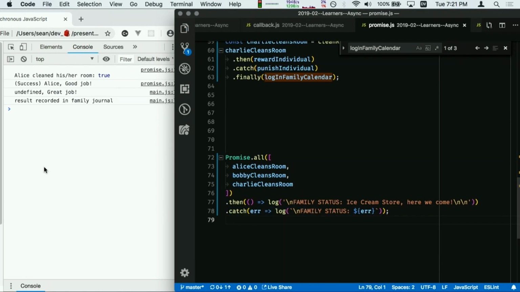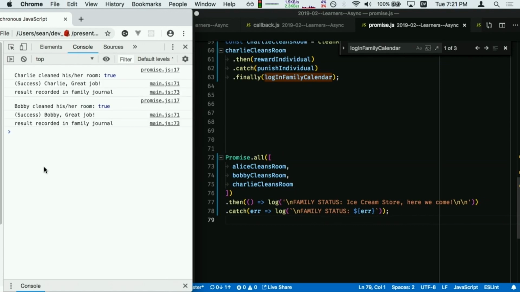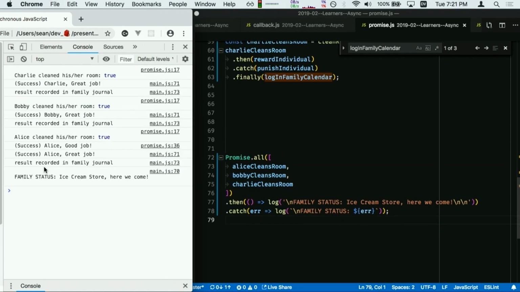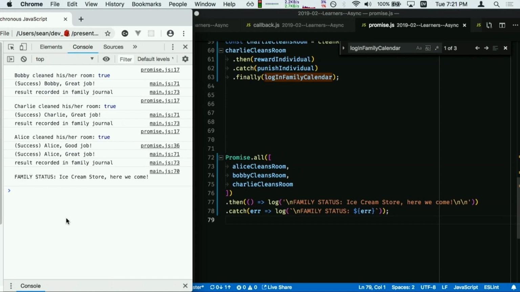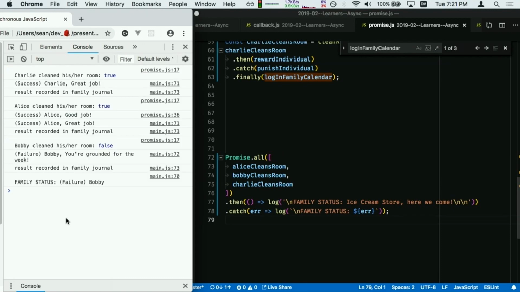So I'm going to save that. I'm going to run that. And so Charlie cleaned his room, and Bobby cleaned his, and Alice cleaned hers. And so everybody gets to go out to the ice cream store and have fun. The next week, let's see if they were as good. They're really good. They really are.